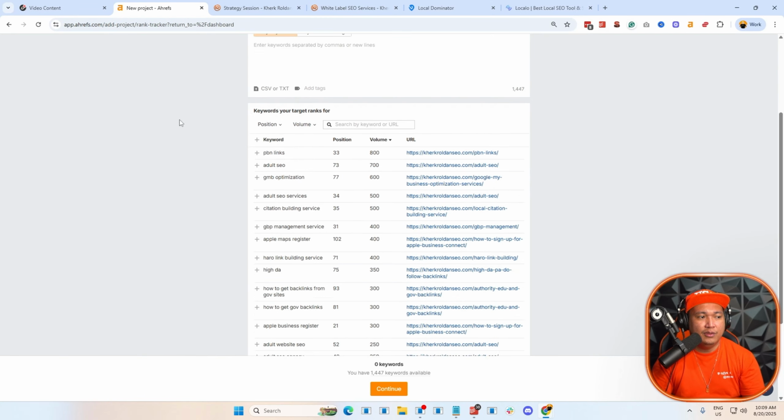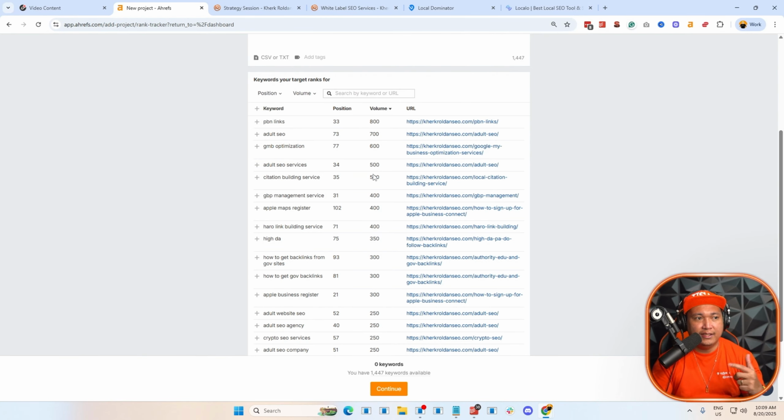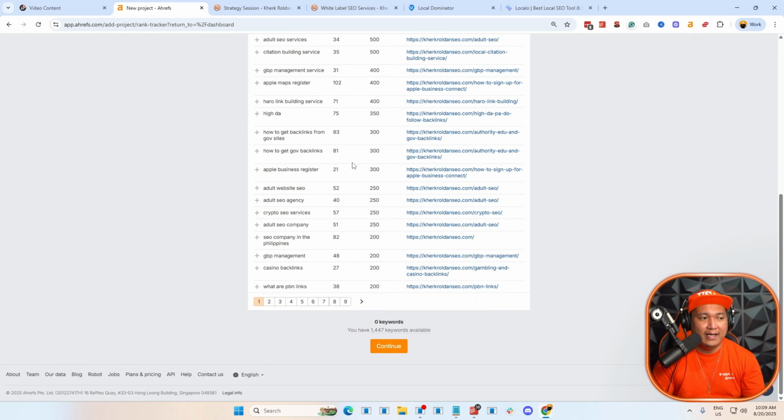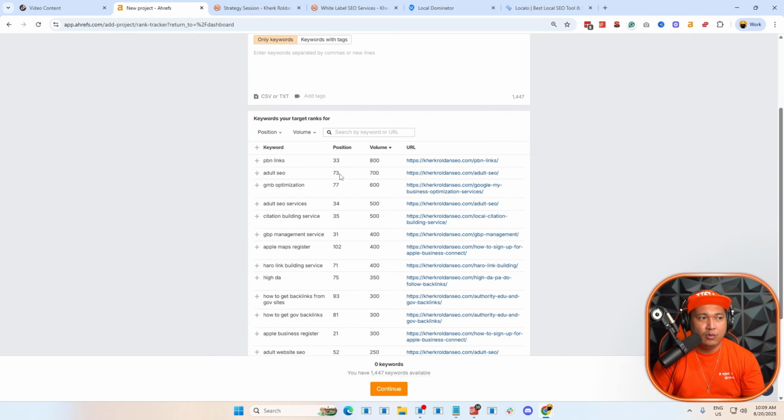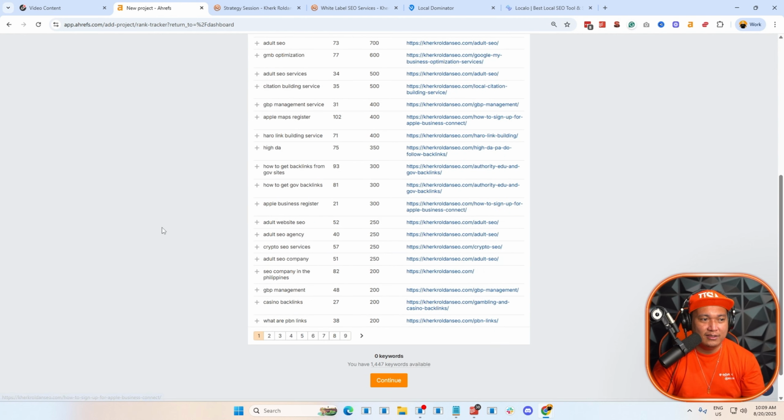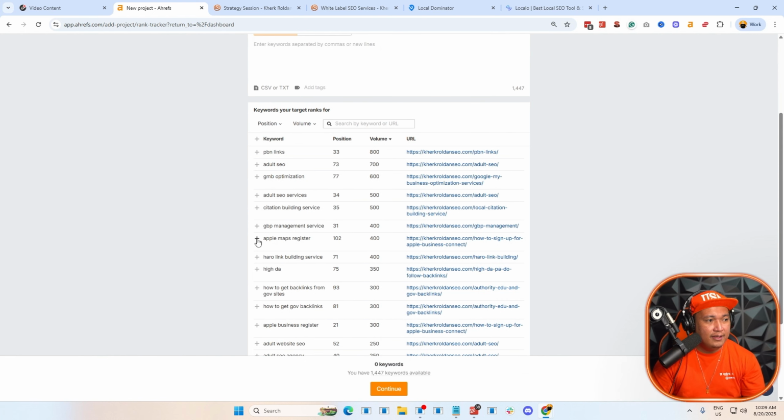And then here, you need to add keywords that you want to track. So here, they show us the example of the keywords that are ranking already. And the page, like this one, adult SEO, we are ranking 73. By the way, we didn't do any SEO here. They just rank now. So we created content regularly for these pages. And then it's up to you what keywords you want to rank. Depends on you as well.